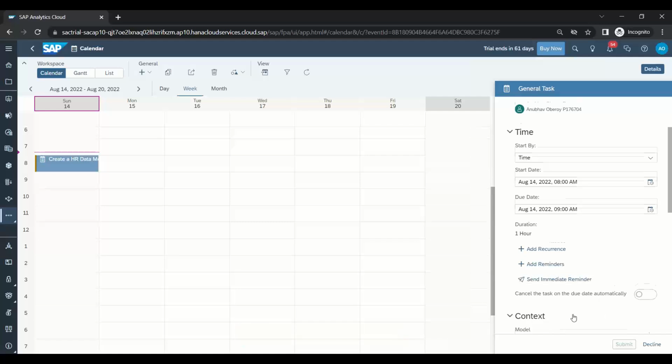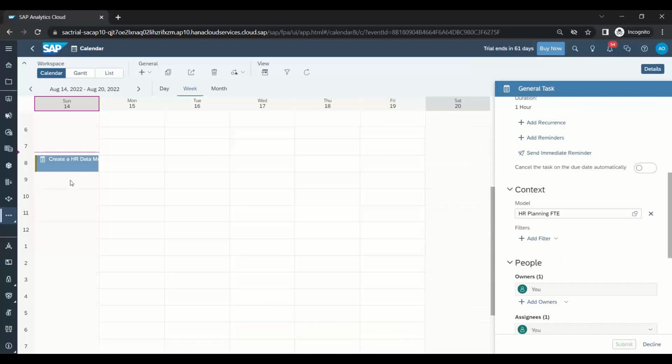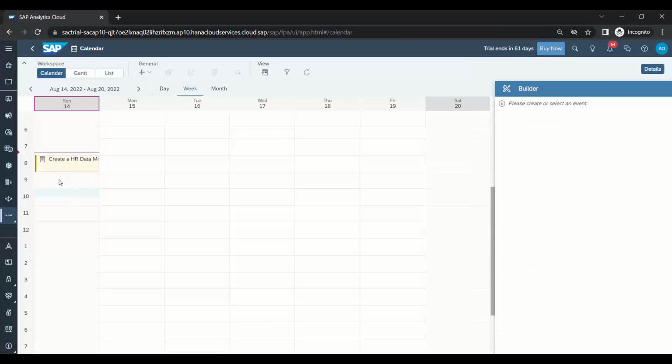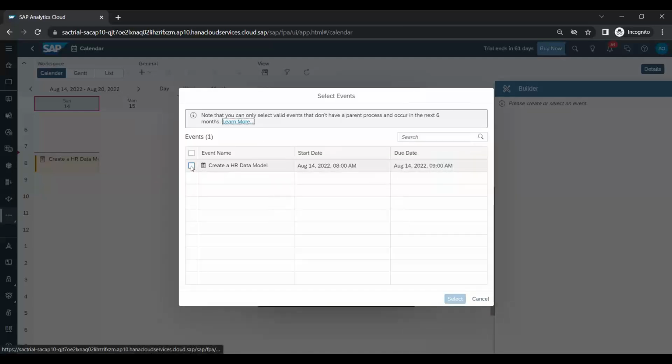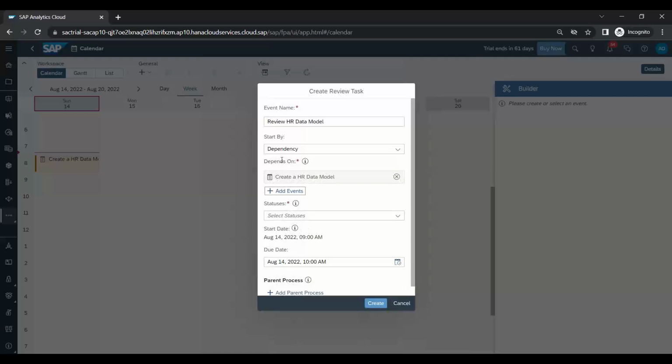Okay. So now we can create an automated task. Suppose I want, after she creates a data model, I want somebody else to come and review the data model. So we can create another task. We can come here, click review task, and then say review HR data model. It has a dependency on another task. What is the dependency? It depends on an event create HR data model. If she has not completed this work, of course you cannot review. So we can put dependency on.